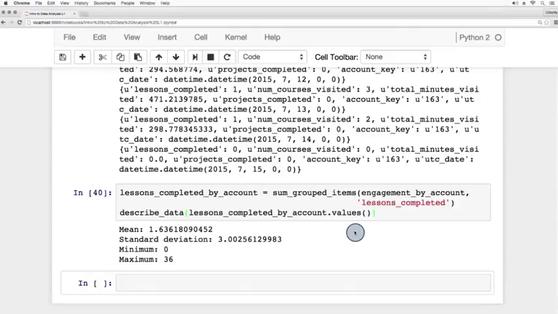When I ran this cell, I saw that the mean number of lessons completed in the first week is about 1.5, with a standard deviation of 3. It makes sense that there would be a lot of variation, since some students might complete a lot more lessons in the first week than others. The minimum number of lessons completed is 0, which is not surprising. I certainly expected there would be some students who didn't complete any lessons in their first week. And the maximum is 36, which is quite some.